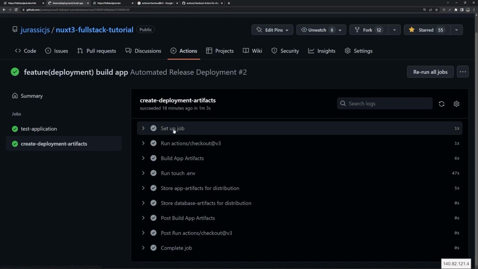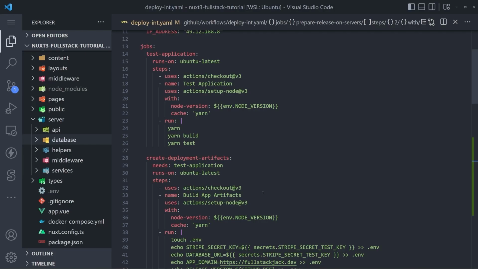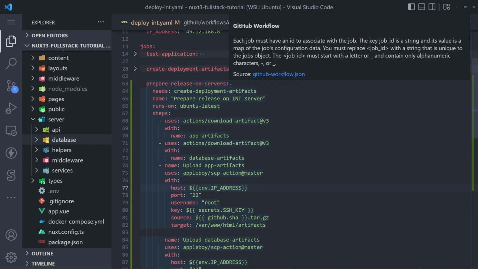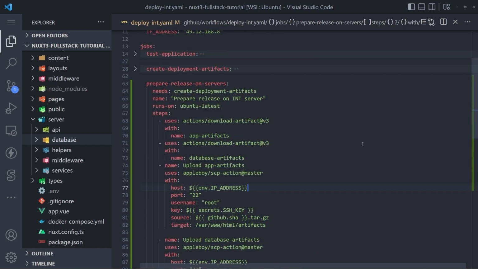All right, now we'll move on to the next job, which will be getting this code onto the server. So far, we've successfully tested the application, then we created our deployment artifacts, and now we're going to prepare the release on the server. Just as before, it looks like a lot, but once we break it down line by line, you'll see it's very easy. The first thing I'll bring to your attention is that it also depends upon its predecessor. This needs says that we will make sure that the create deployments artifacts job is already successful before we start this job.